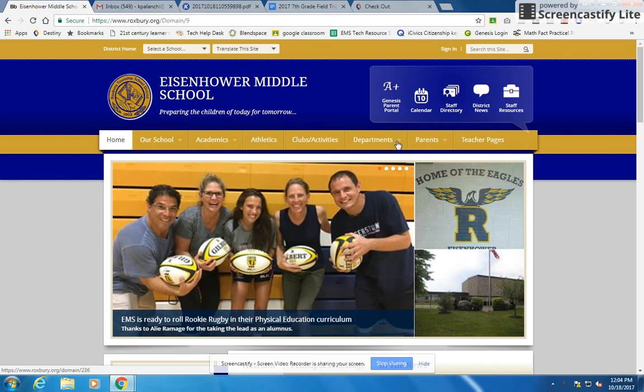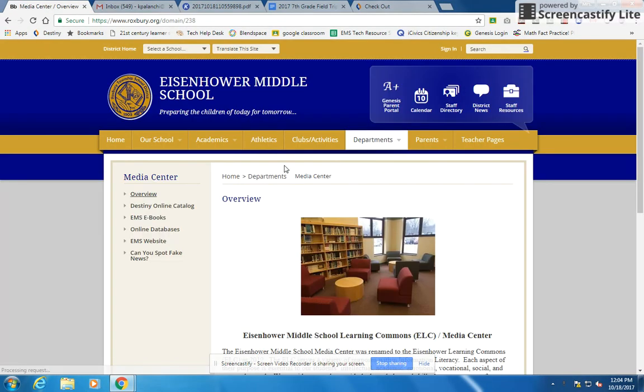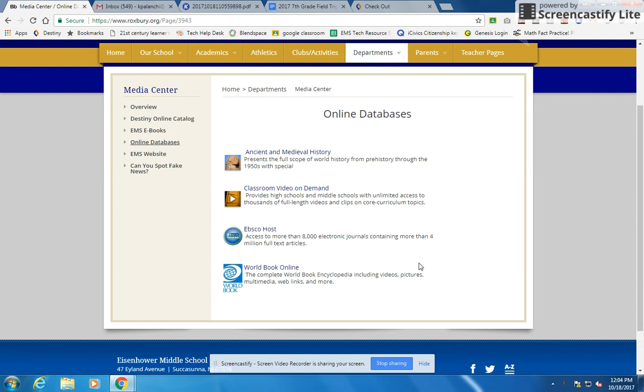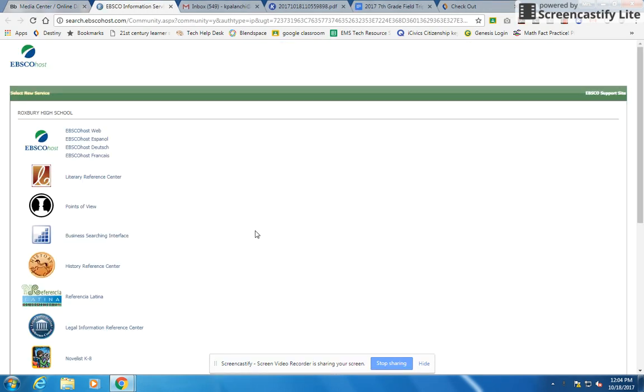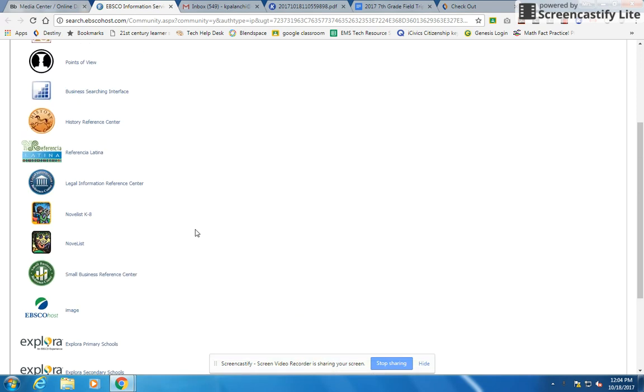And across the middle here under Departments, the Media Center. And to the left here, you see Online Databases. Click on that, and it gives you all of the databases that you have access to through Eisenhower Middle School. EbscoHost in particular is an umbrella under which all of these databases live. So when you get into EbscoHost, you have access to all of this, not just EbscoHost.